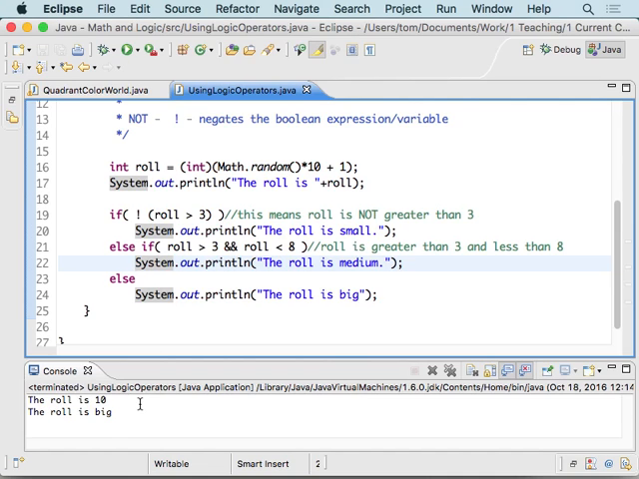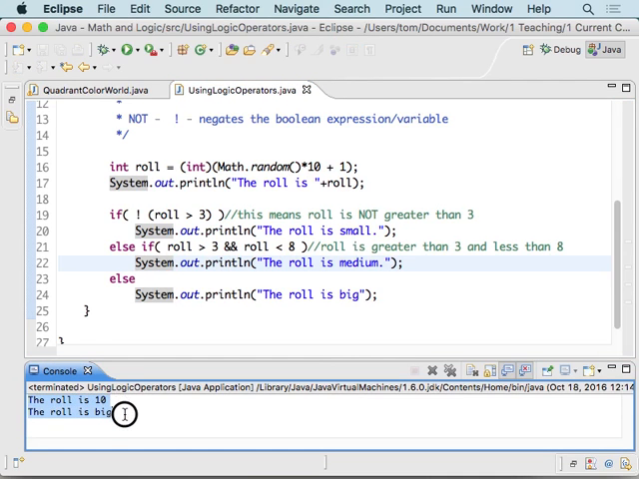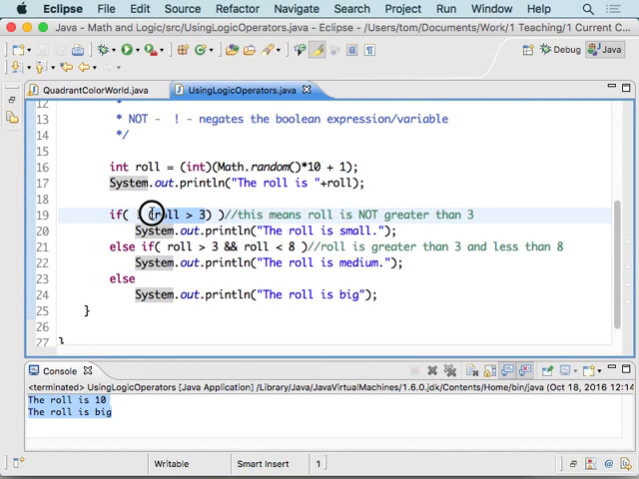All right. This is working out perfect as far as this random number thing is going. It doesn't always do that. So this time it says the roll is 10, the roll is big, right? Greater than 3 is true, but not that is false. So that tells me to evaluate what's after this else. Roll is greater than 3, that's true. Roll less than 8, that's false. So true and false is going to be false. And since that's false, it tells me to go to the else and just say the roll is big. Is this making sense so far?